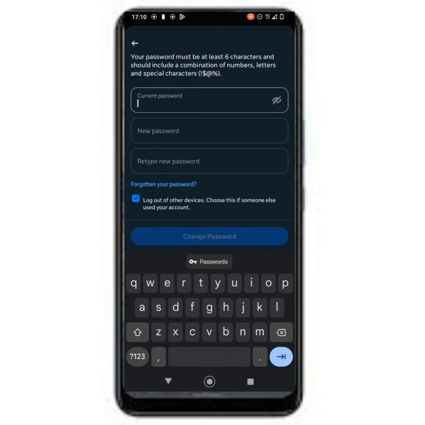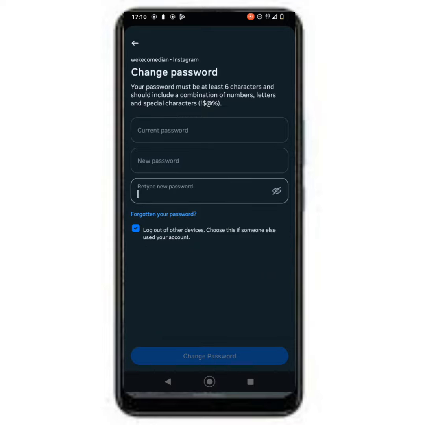Now you will enter your old password. Okay. Then enter your new password. Then re-enter your new password to confirm it. Okay. Then you click this blue button here for change password. With this, you'll be able to change your Instagram password.